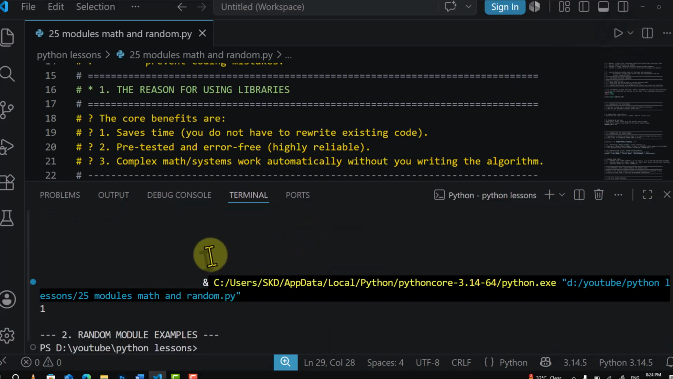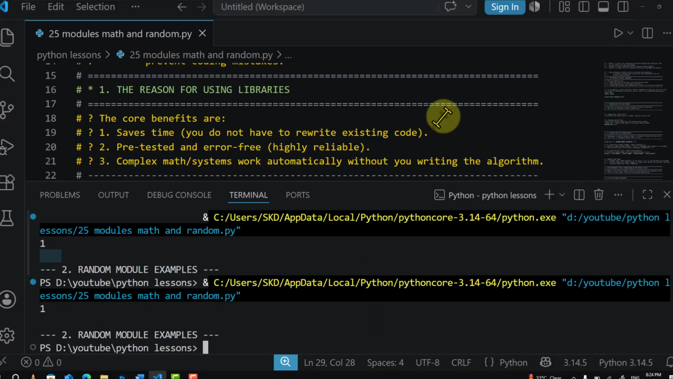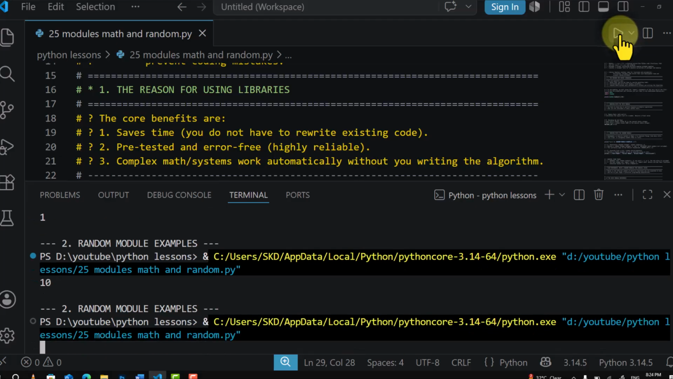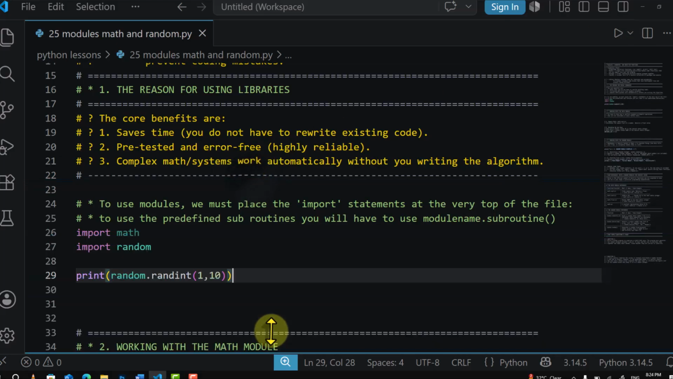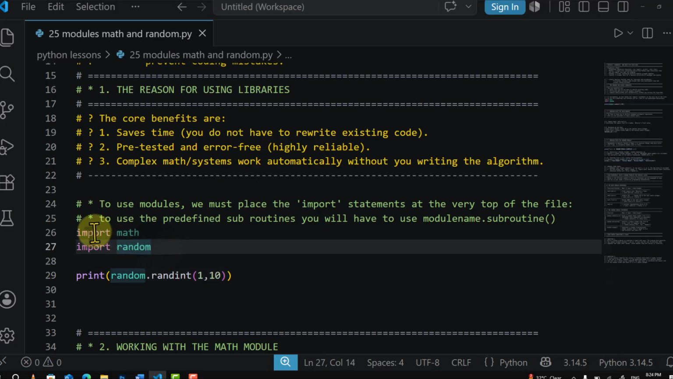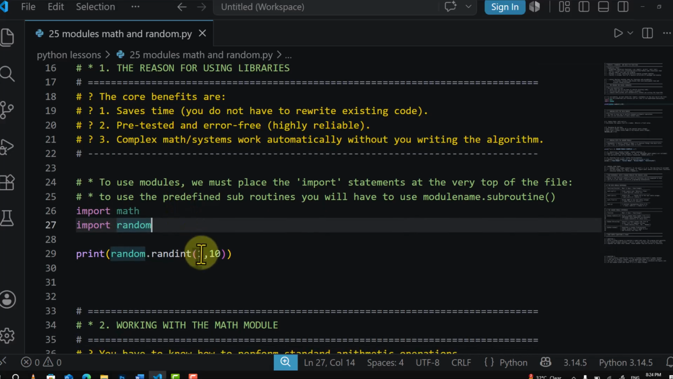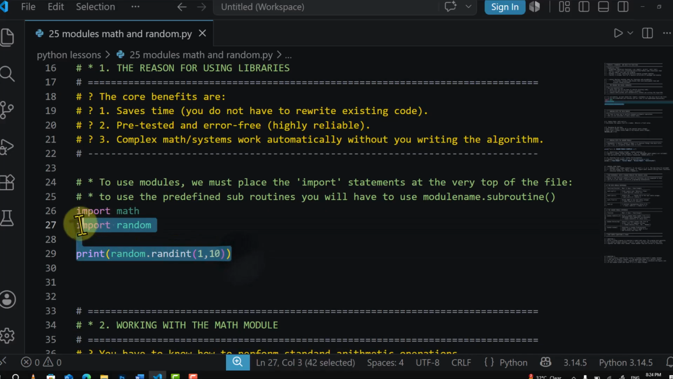So if I just run it, you can see this time we just have 1. If I run it once again, again 1. Then 10, again just run 4. So that is how you simply import the module inside your program, and after that how you use that. For now, I'll just comment this out.